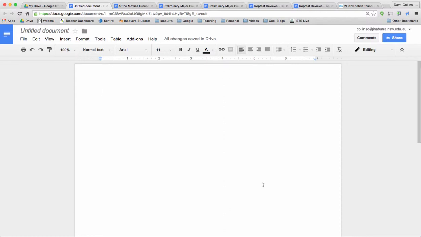So today we're going to be looking at Google Documents and how we can use them in the classroom. Now, the first thing we want to acknowledge is that because you've probably been using Microsoft Word for years, there are a lot of similarities.